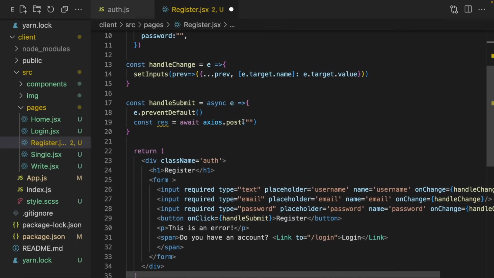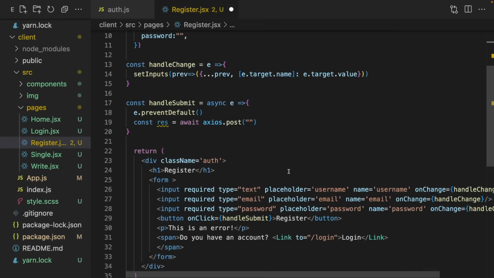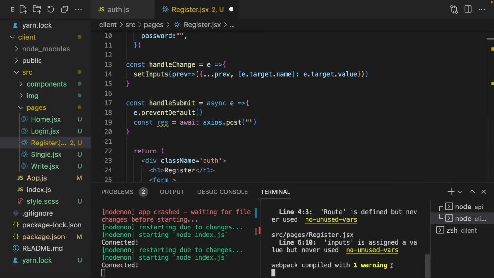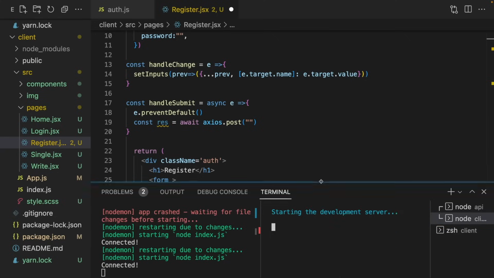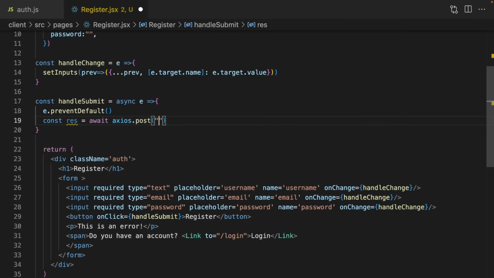And I'm gonna write here localhost 8800 authentication endpoint, but writing this long URL again and again is not a good idea, so I will come here inside package.json, and here I'm gonna say proxy and my URL, localhost port number API, and that's all. Of course, after doing this, you should restart your application. I'm gonna shrink this again, and we have URL right now. I'm gonna specify my endpoint, and it's gonna be auth and register. Oops, like that.